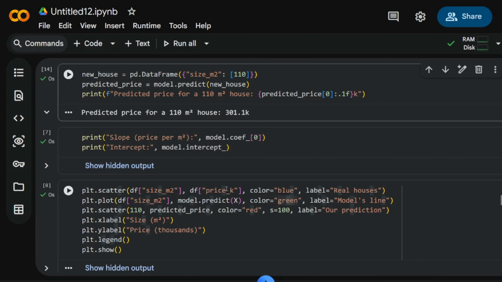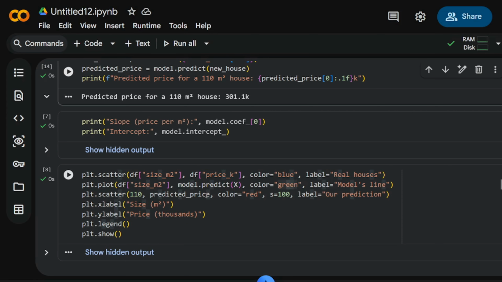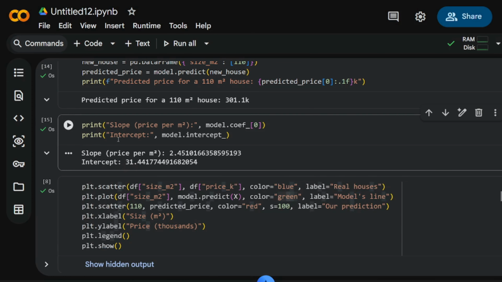Now we're going to understand the slope and the intercept. So model.coef_[0]. After training, the model stores what it learns in special attributes that end with an underscore. coef_ holds the coefficients for a line, and that is the slope. And the 0 grabs the first one. Since we only have one feature, this number, which is about 2.45, means each extra square meter adds roughly 2,500 to the price. And if we run it, as you can see, 2.45.